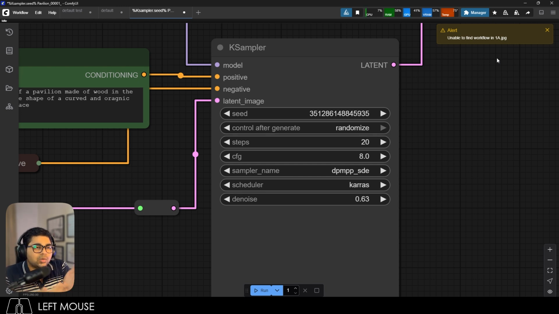Otherwise we have to go into Comfy and code things, which might take a lot of time. So what I generally like to do is quickly open up Photoshop, drag all your images and save them one by one. You can make a PDF as well, that also works. And if you drag it, it says unable to find a workflow. So that's another way of doing it.